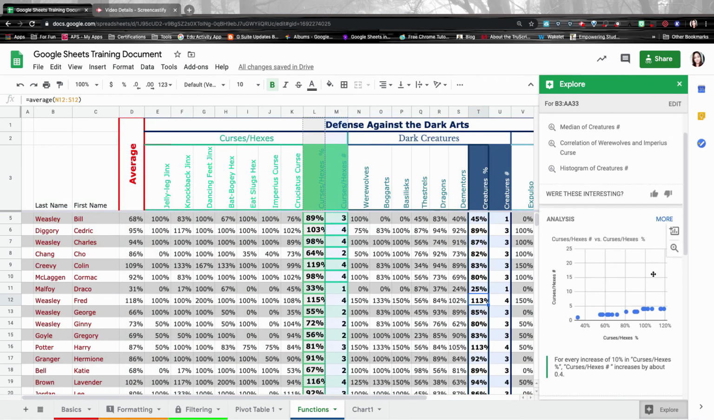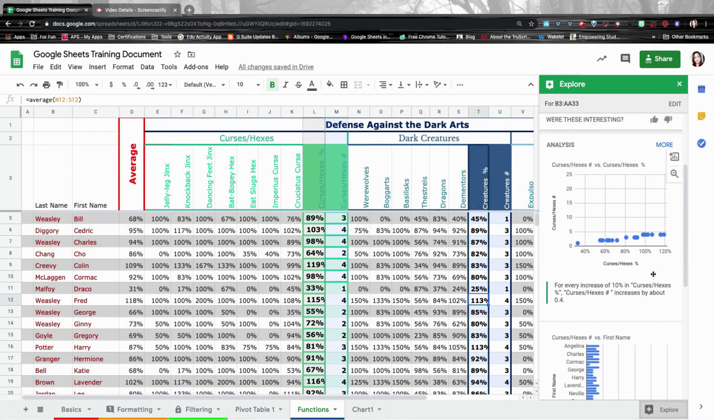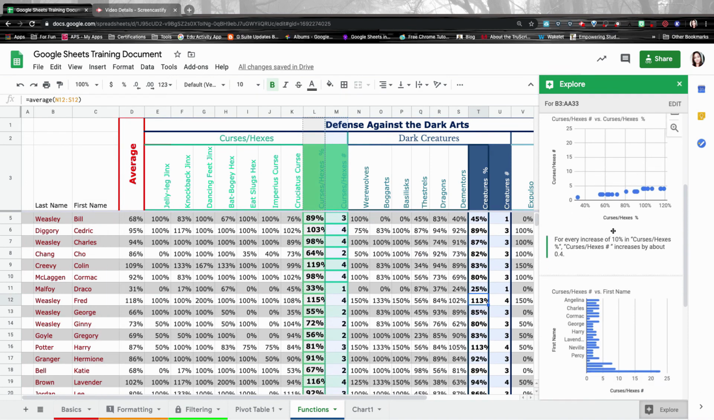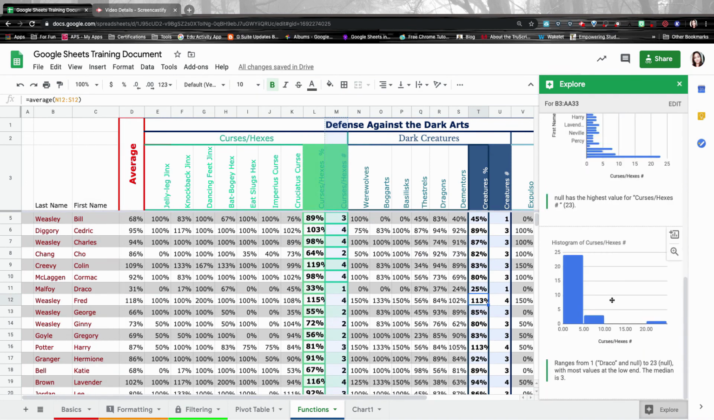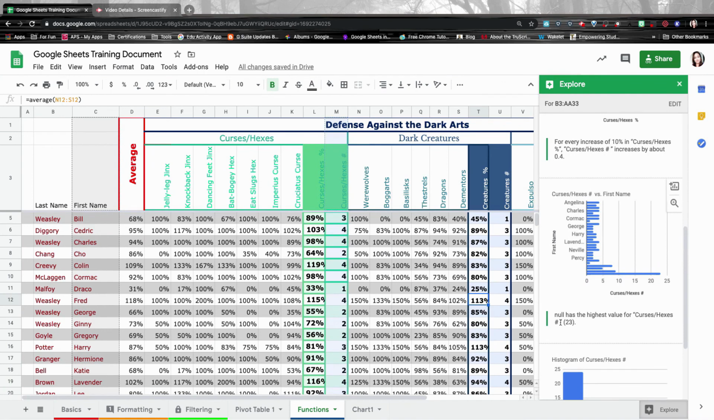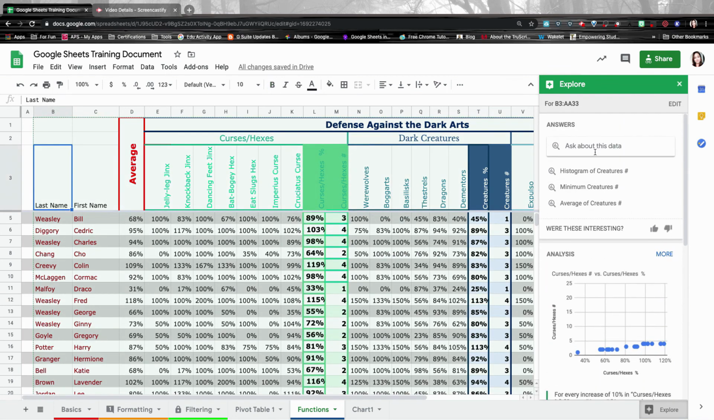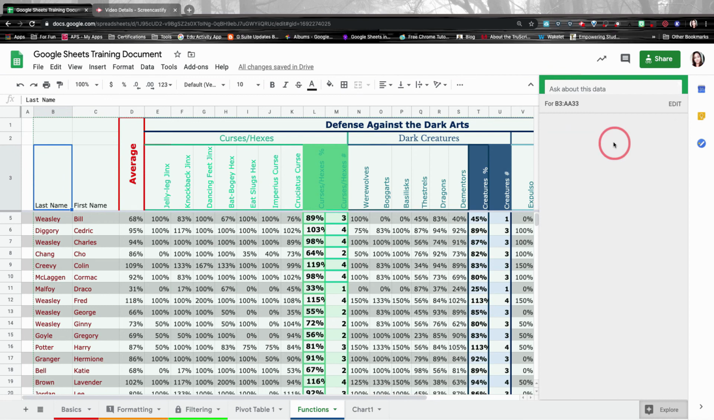When I scroll down here in the Explorer tool, I'm actually able to see some different analysis that the Google Sheets has done for me, and I can drag this down looking at what all of the formulas and functions that Google Sheets has already automatically configured. I can ask a question about this data.